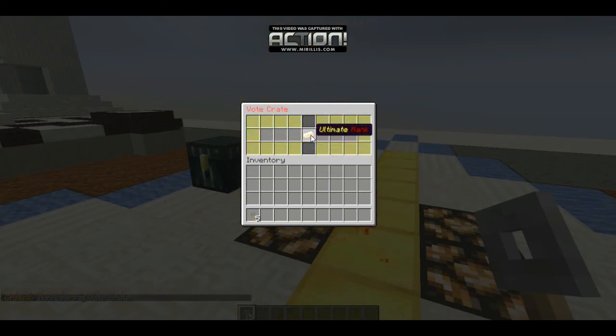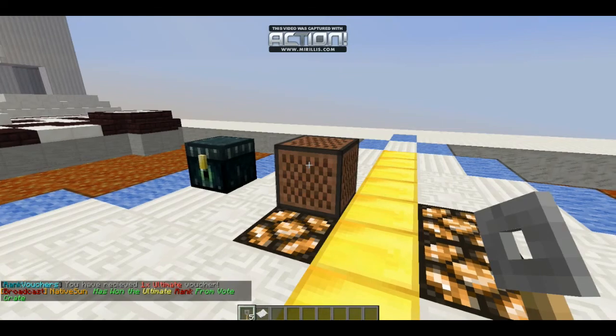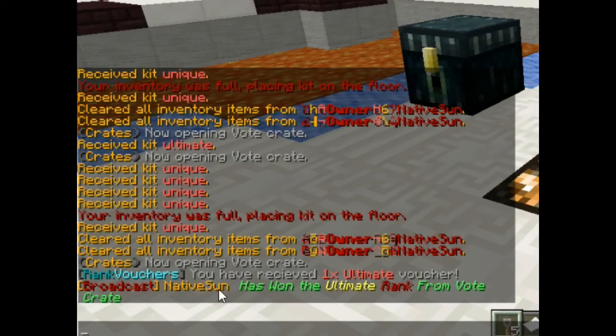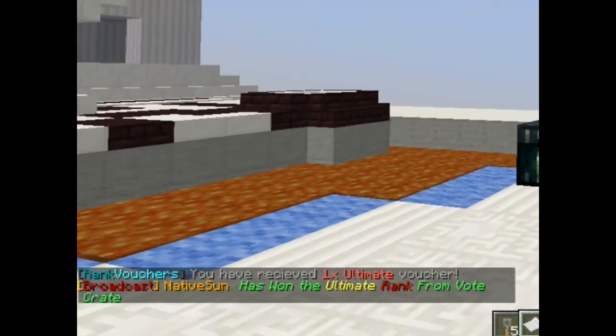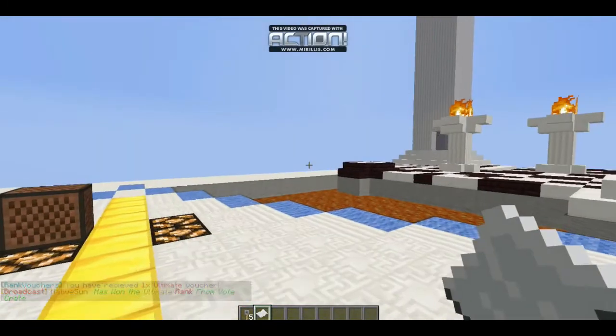Alrighty guys, we got an ultimate rank. What I have the command set as, it will broadcast: Native Son has won the ultimate rank from Vote Crate, and it gave me its ultimate voucher. All I'd have to do is right click this and redeem it.